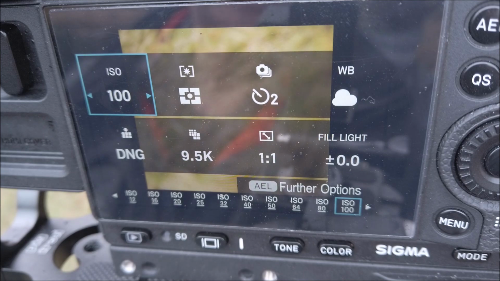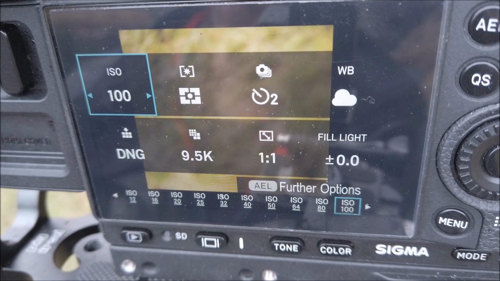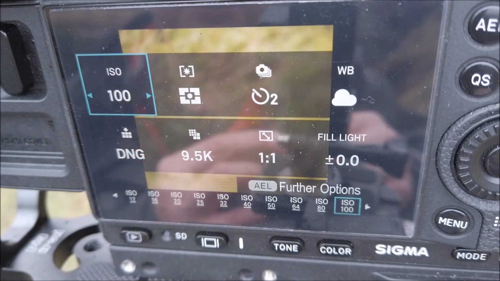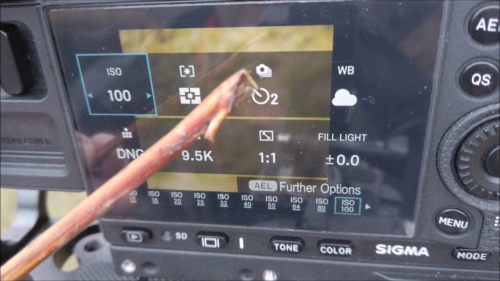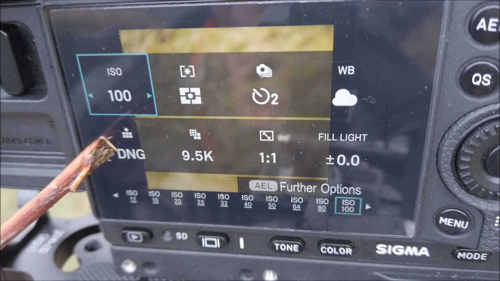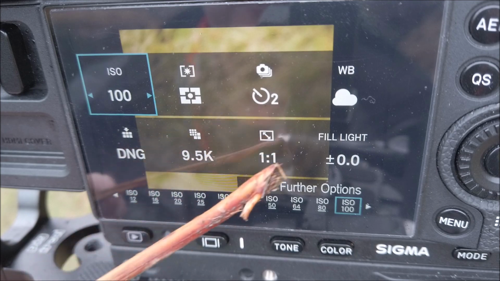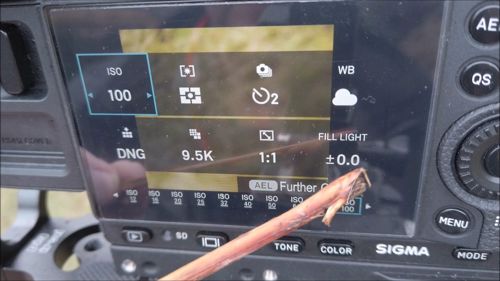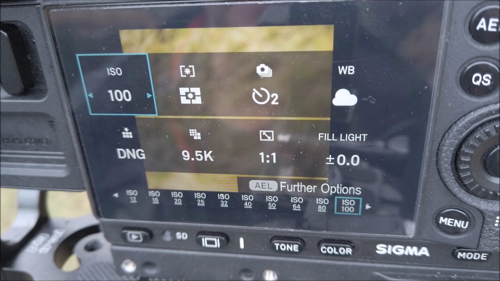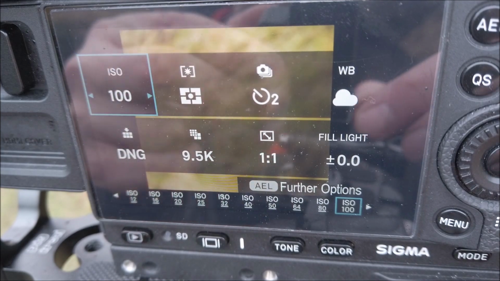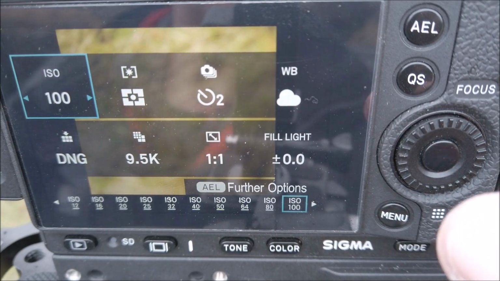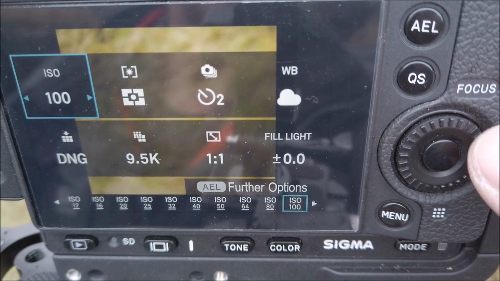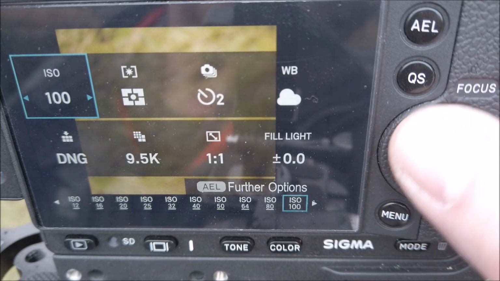So I did quick select. There's all my options. And just to point them out, let's get a little twig to help me. So we've got ISO, metering, timer delay if you want it, white balance, file type, file size, frame size, and then fill light, which is the same kind of thing as exposure compensation. So what you do is you use, let me just twist the Osmo around a little bit. There we go. So this is the control dial. You can do left and right, up, down, and also you can twiddle it.